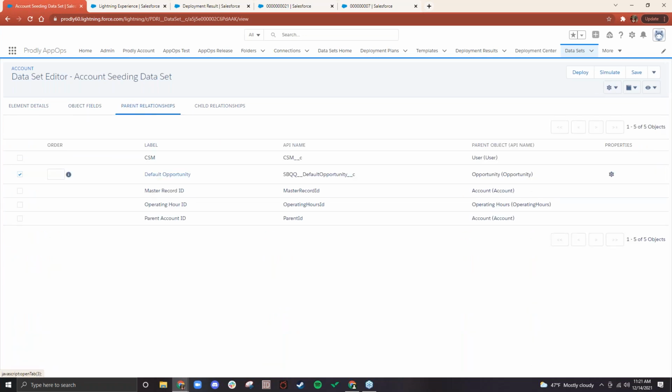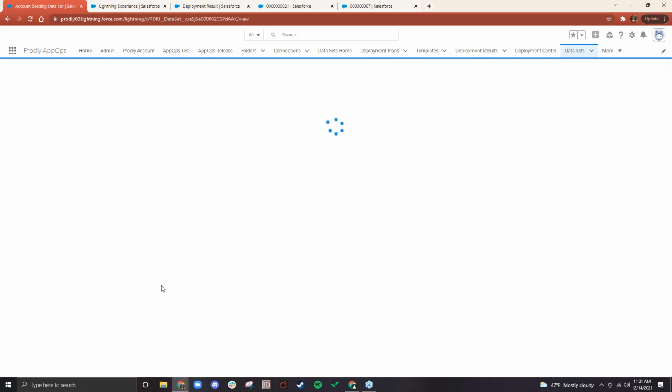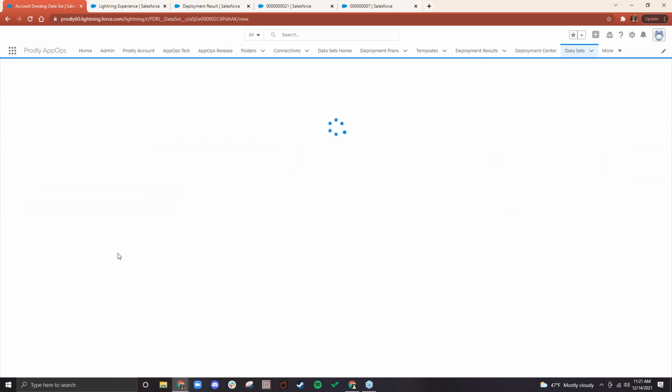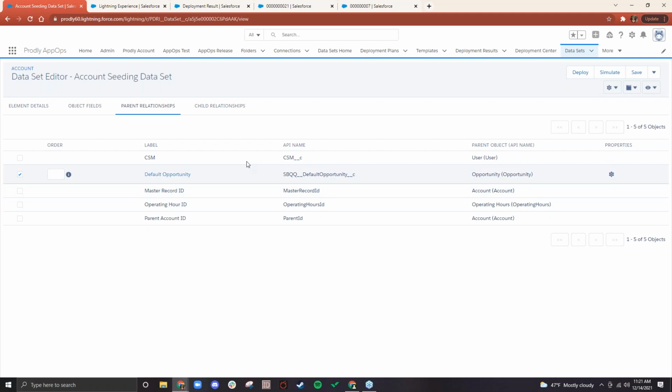Here's all the parent relationships to the account object. Is there anything else that I wanted to include? Hey, look, we have a lookup on the account to whoever the CSM is for that account. Yeah, let's do that too. So I clicked a checkbox and it's in. Easy peasy. We're going to undo that.